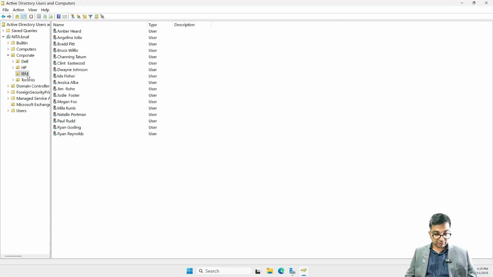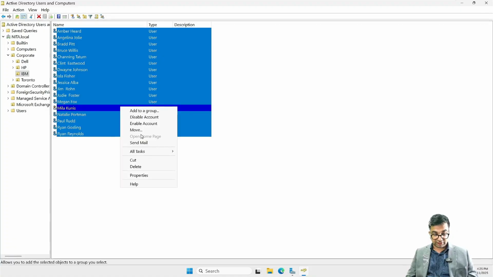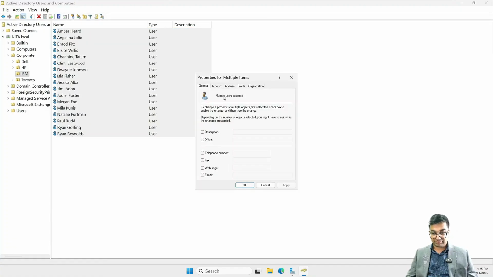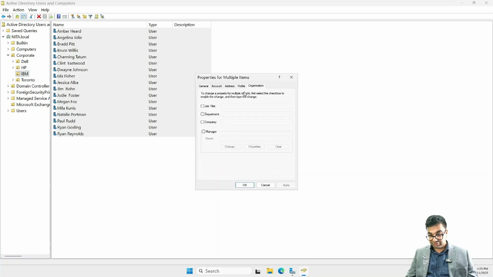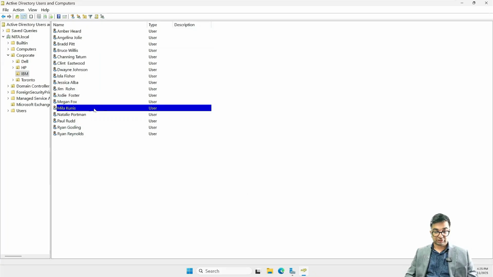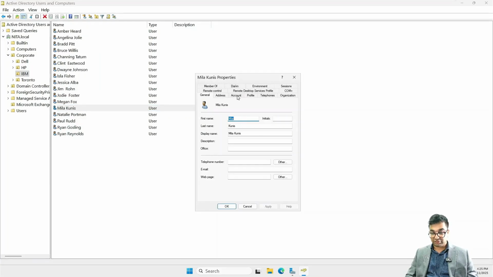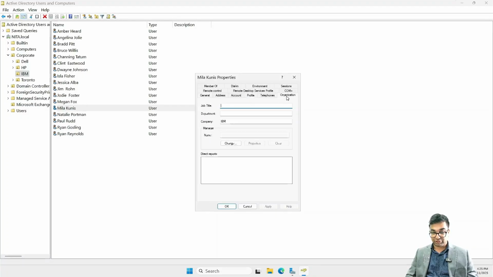Now, for this one, I just press Control A to select everyone, right click, Properties, and under Organization, under Company, I just put in IBM and click OK. So now that has updated the account for everyone. The organization for everyone would be updated to IBM.